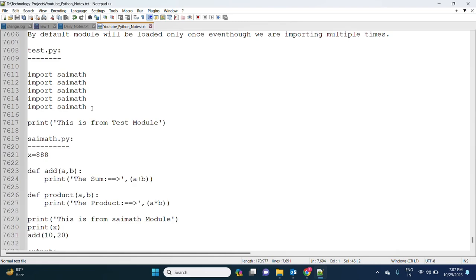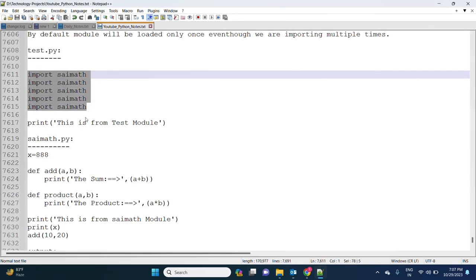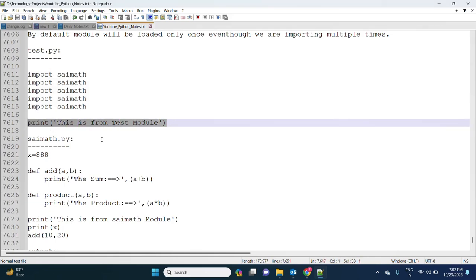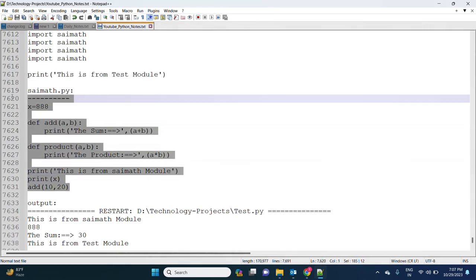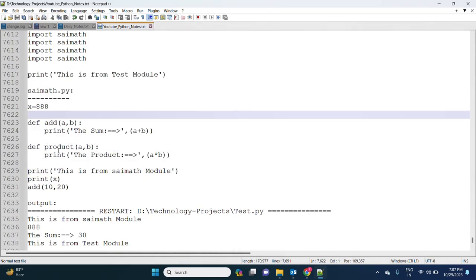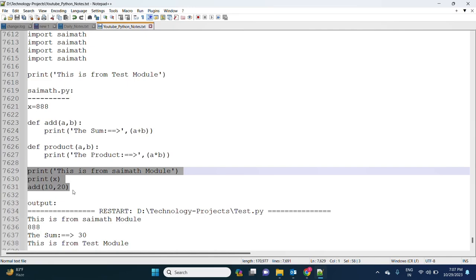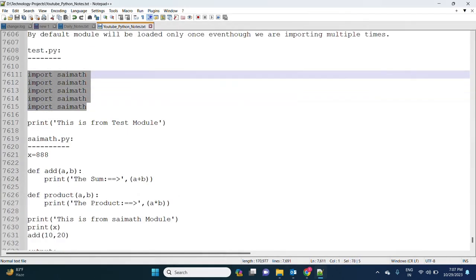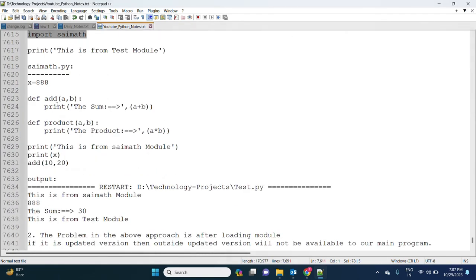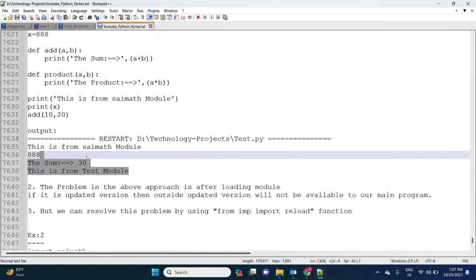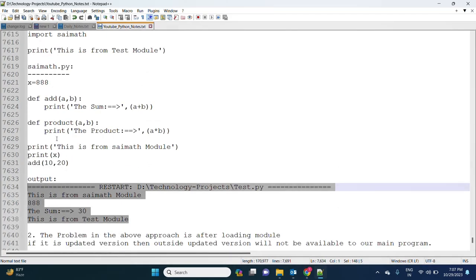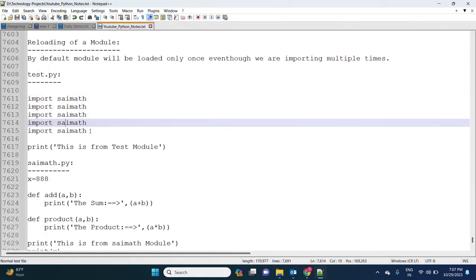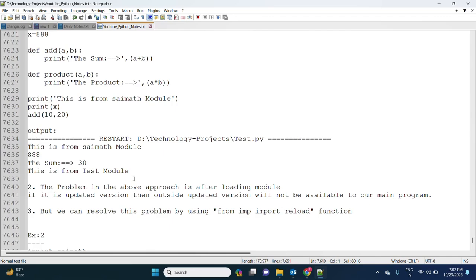If you observe here, I'm importing the SciMath module multiple times and I'm printing this one. This is from the test module. But in the SciMath module we have one variable, two functions, two print statements and one calling function. When I'm importing it, it will be executed only once, even though we are importing multiple times.